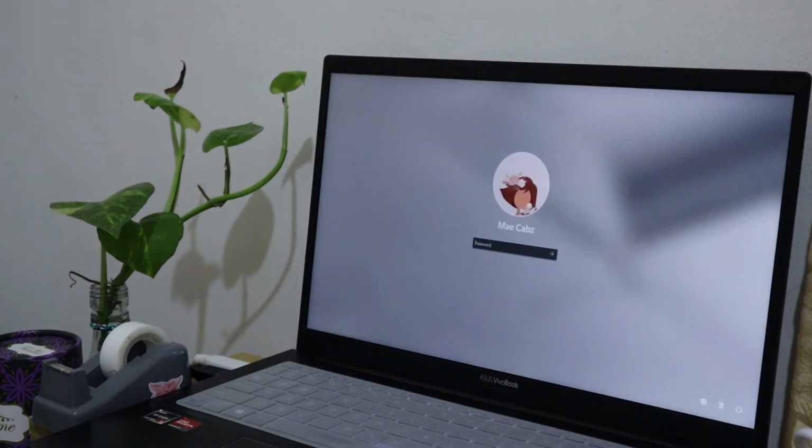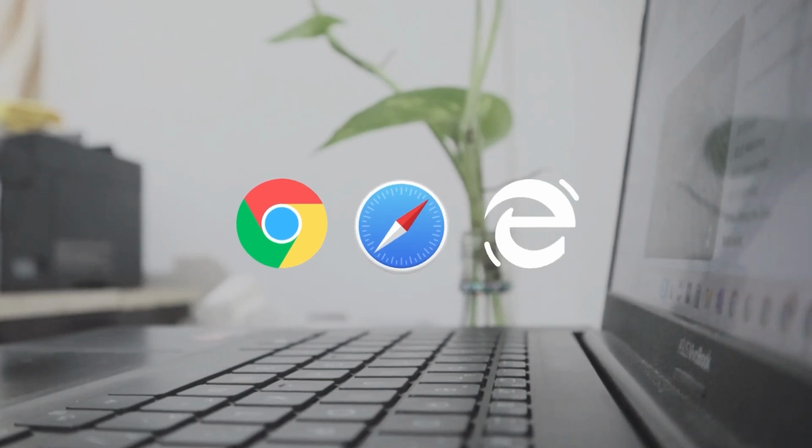Here's how to turn each of the internet browsers into their private browsing mode. I will just be showing you Chrome, Safari, and Microsoft Edge. Let's go.